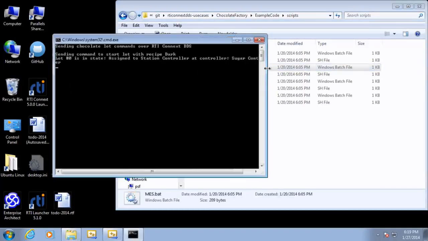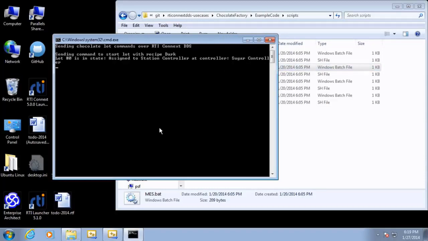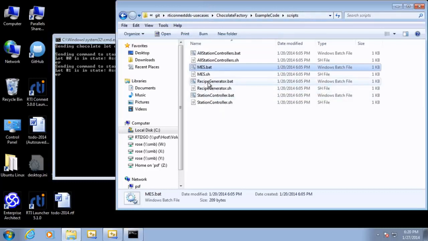As you can see here, the MES is sending a command to start a lot with a dark chocolate recipe. So it's been assigned to a station controller, the sugar controller, but we have not started any of the controllers yet, so it's not doing anything. Then we'll start the recipe generator. The recipe generator is sending the recipe information to all of the station controllers. It doesn't have to be started before the station controllers, but this will make the demonstration a little bit faster.